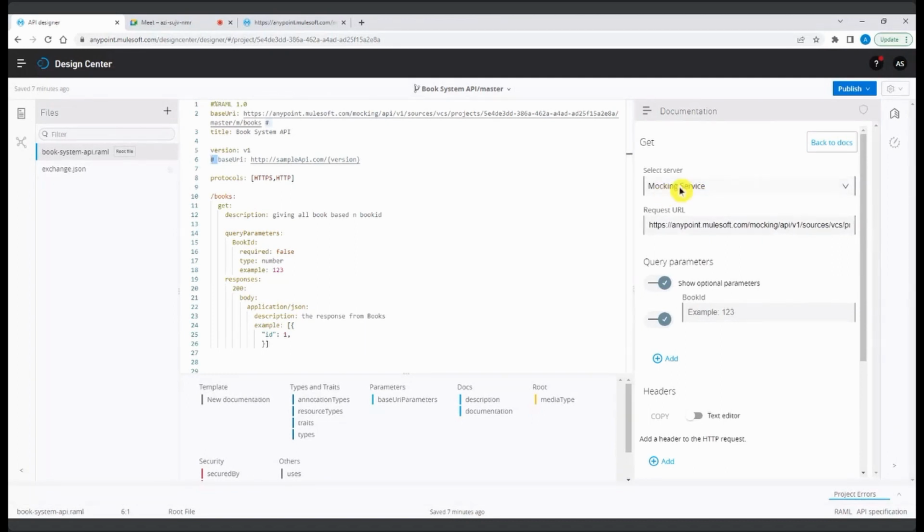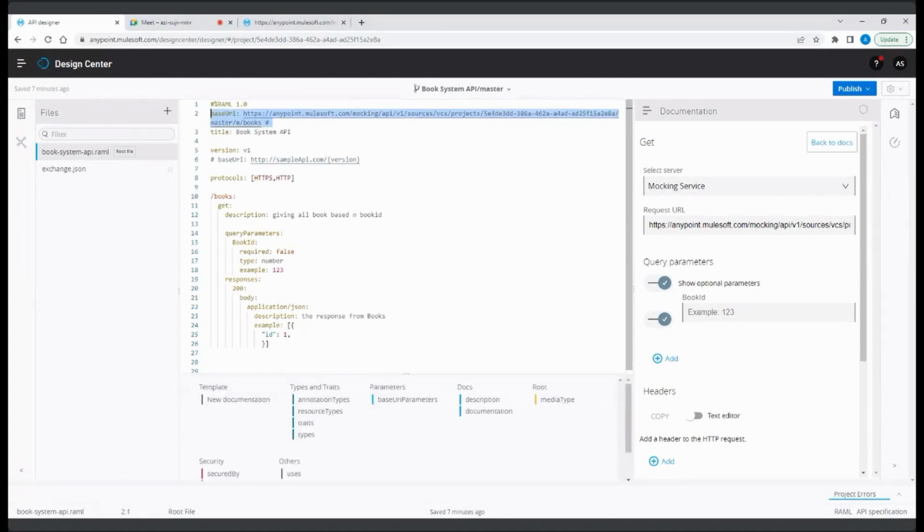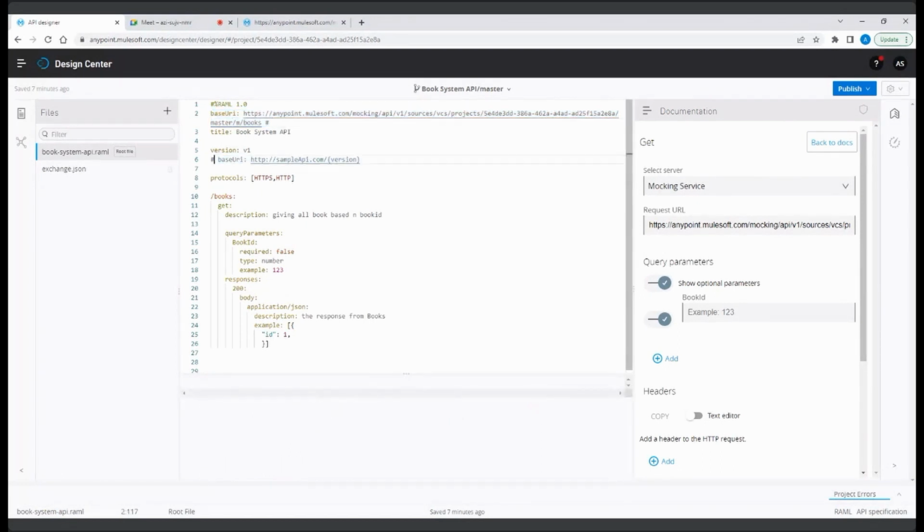Because we selected the mocking service, whatever base URI you define, it will automatically comment it and create its own base URI like this. Mocking service means use the API mocking service, and base URI means use the base URI as defined in your API specification. We defined this, but it's commented automatically like this with the hash sign.